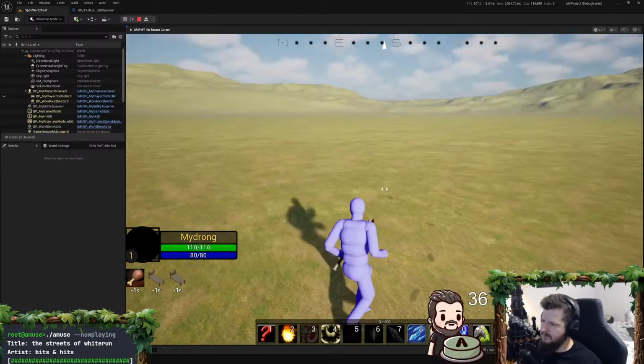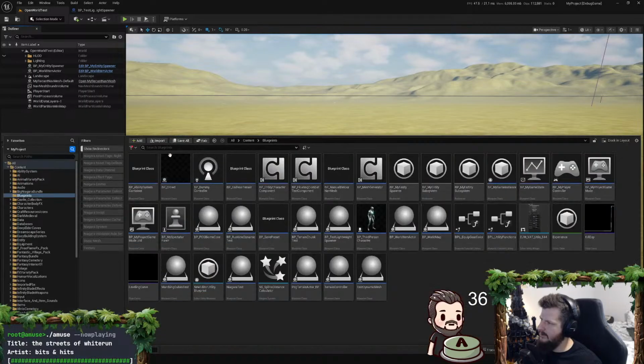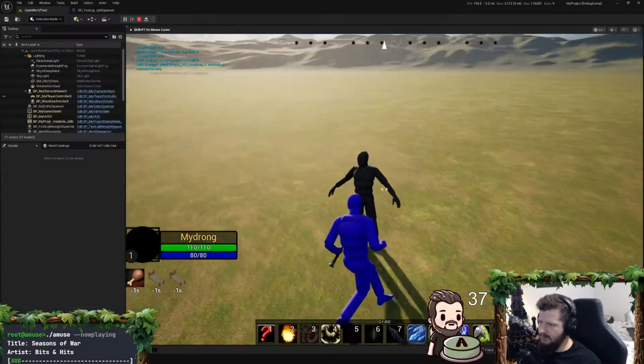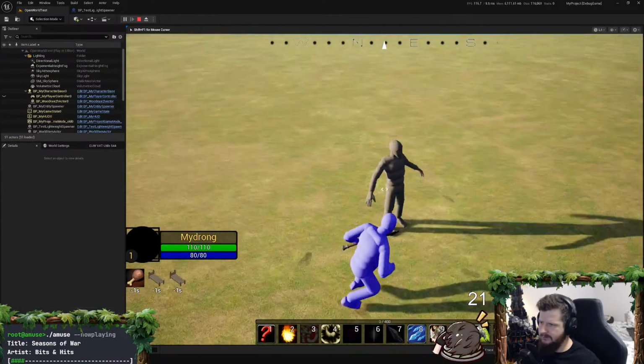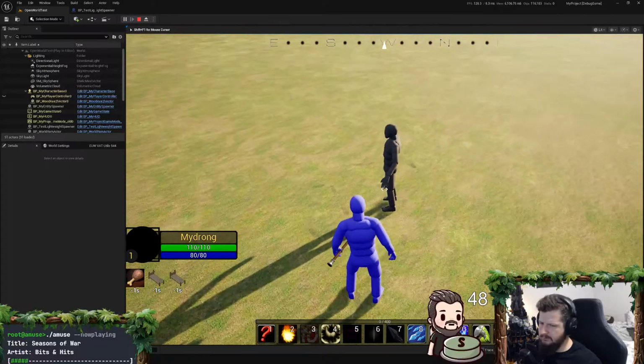Okay, nothing spawned. We didn't crash, but nothing spawned. Did it save? I don't know if we actually saved that. Oh yeah, we didn't actually save it. Okay, there we go. Oh, look at that. Cute. Okay.